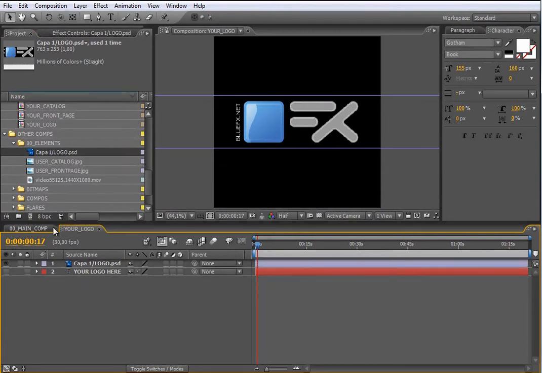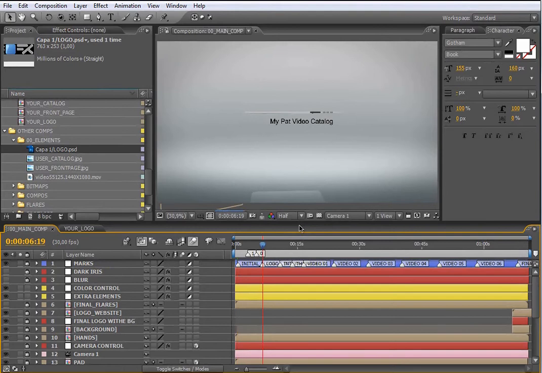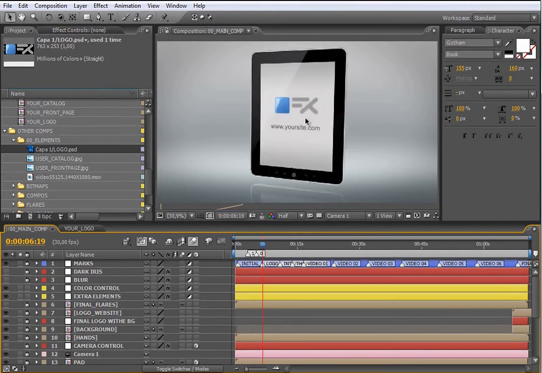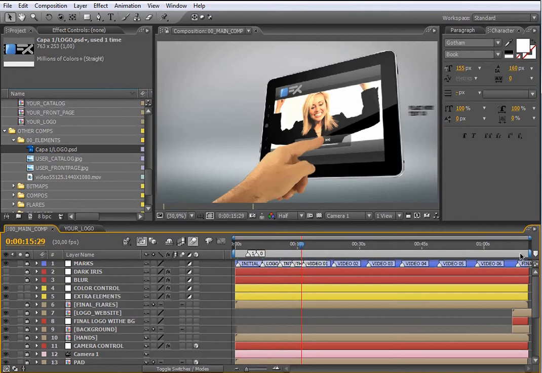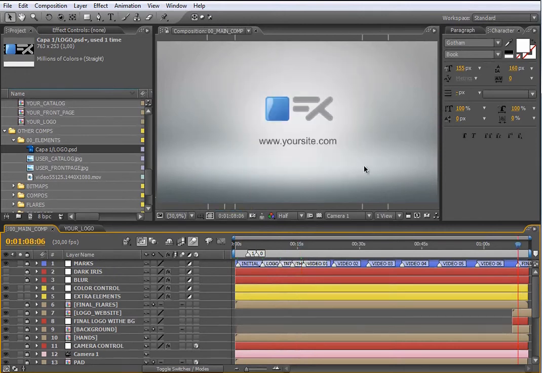Let's go back to the main composition. As you see, the logo has changed, but this is not the only place where your logo will appear. You're going to see your logo here in the interface, here in the video player, and finally in the end of the project. You only need to place your logo in one composition and it will be updated automatically in all the other places.